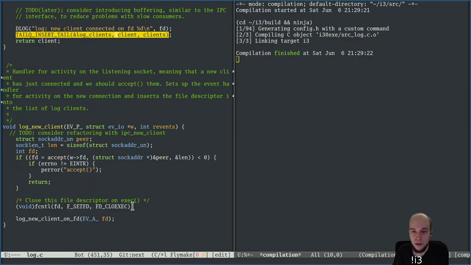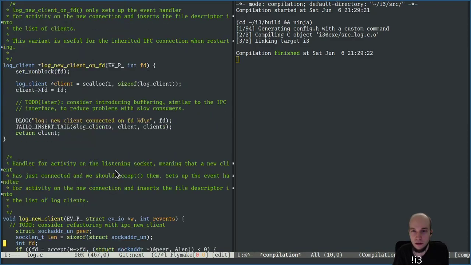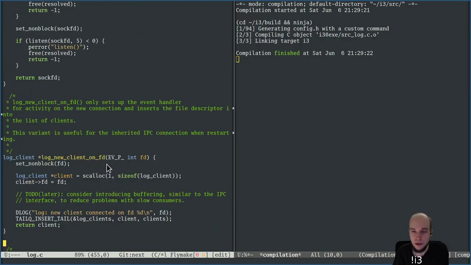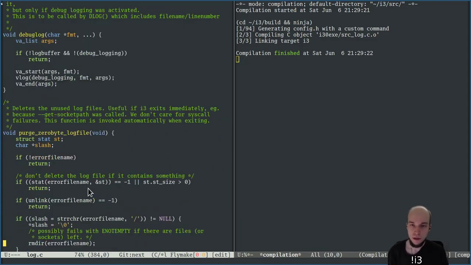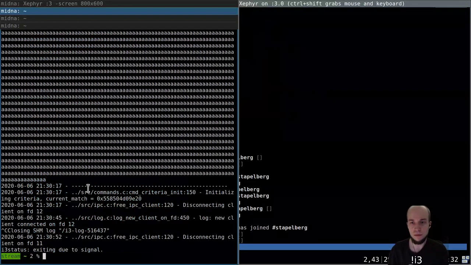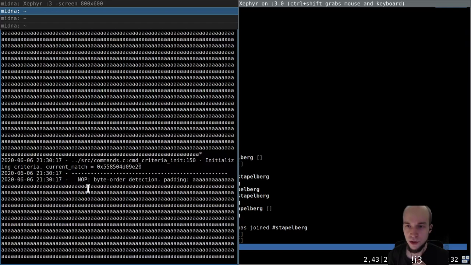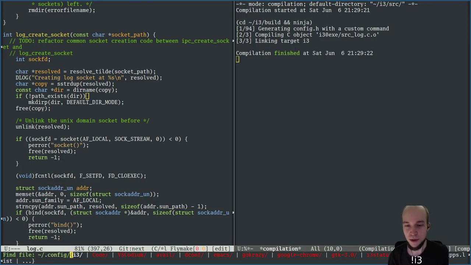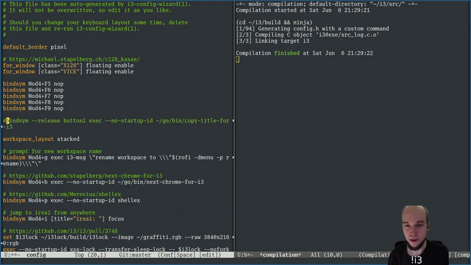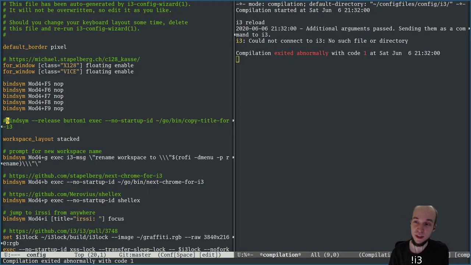Okay, so what does the log new client do here actually? Is there anything else that we could have gotten wrong? I don't know. No, I mean, it looks okay to me. So maybe the other IPC connection here is just coincidence, especially because it does the byte order detection. Oh, this might be, yeah. We don't have it open anymore, but I think this is an artifact of what I configured earlier, where if I click on the title bar, it does the copy title that we did earlier. And that is an IPC client, right?